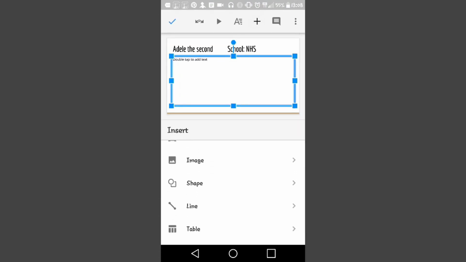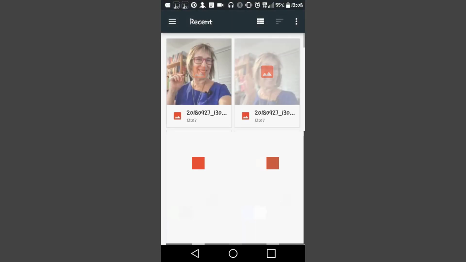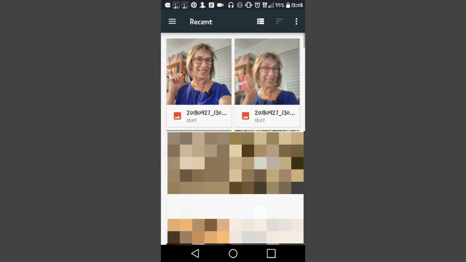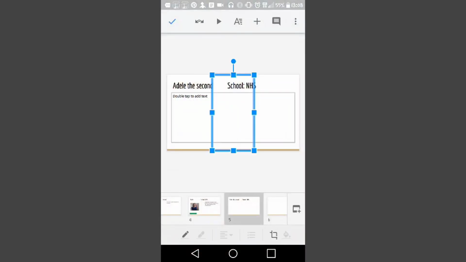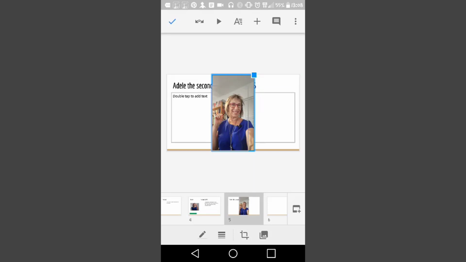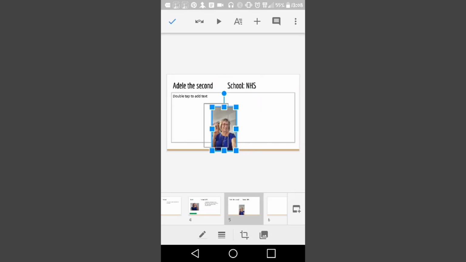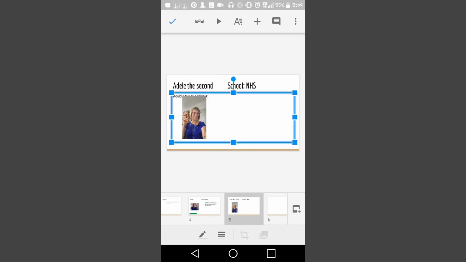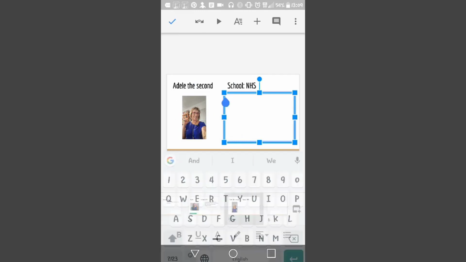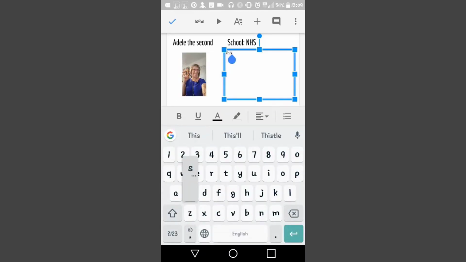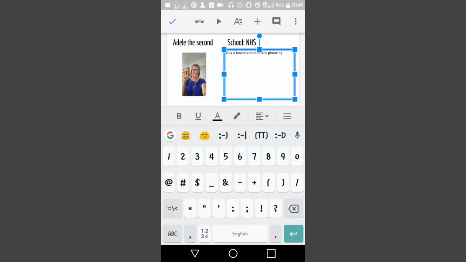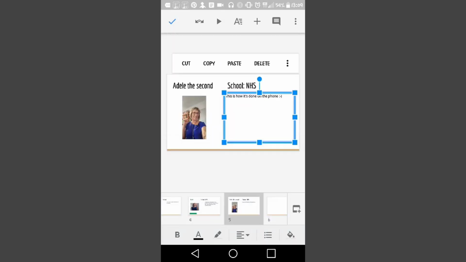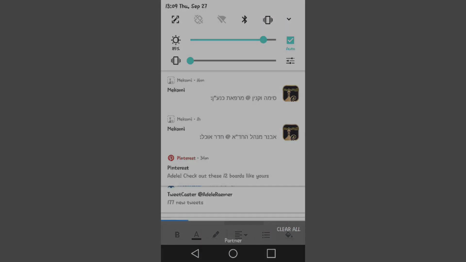Go into image. Now if I'd done this from the beginning, I could have taken it right off from the camera, and that would have been easier. But here I'll just pick the image, and putting the image in. And that's how it's done on the cell phone. So if you don't have your computer with you, that's fine too.